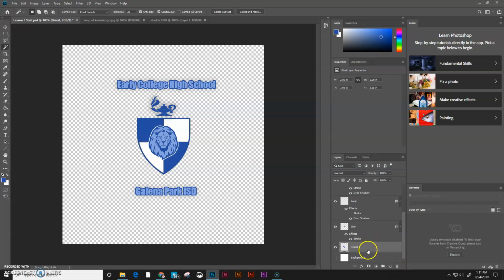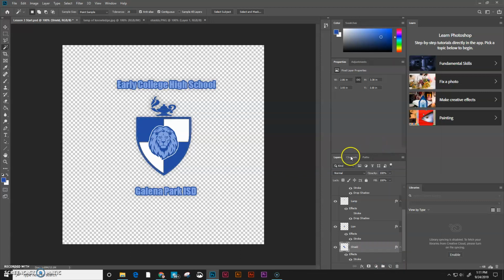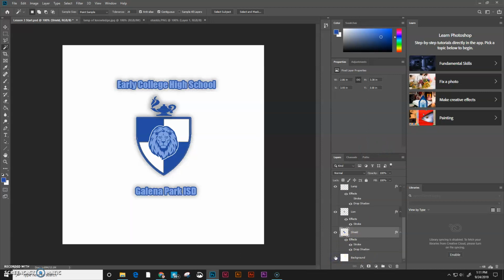And then now we can go back to the shield layer and we can paste layer style on the shield layer. And we can turn our background layer back on. So now it has that nice little thing. I don't think we need the stroke on the shield layer, so we can turn that off. There we go. So now they all have the same consistent shadow around each layer, like the text did.